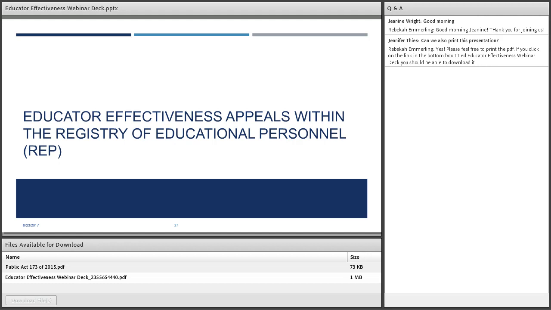So I'm going to cover the Educator Effectiveness Appeals process within the Registry of Educational Personnel, or the REP. Hopefully the REP is very familiar to many of you. I do see lots of REP data submitters, so this is potentially review if you submitted any of the appeals for the last window last year.